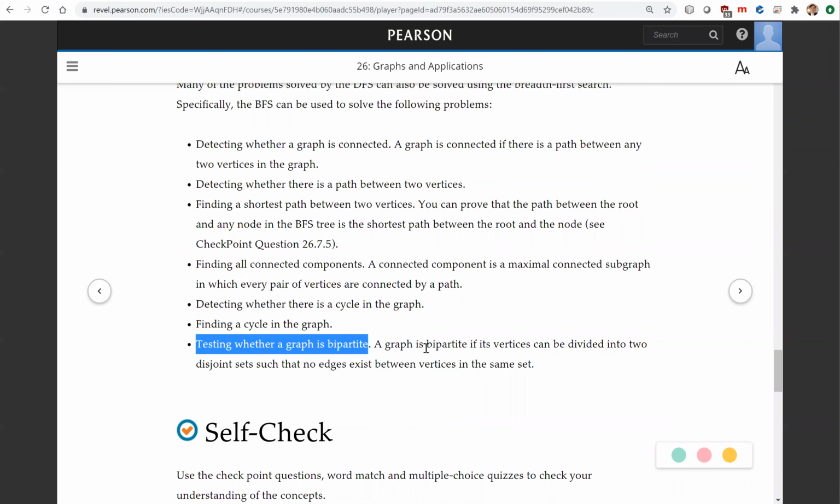A graph is bipartite if its vertices can be divided into two disjoint sets such that no edges exist between the vertices in the same set. So it is divided into two sets. Only the edges are between the vertices in the two sets.